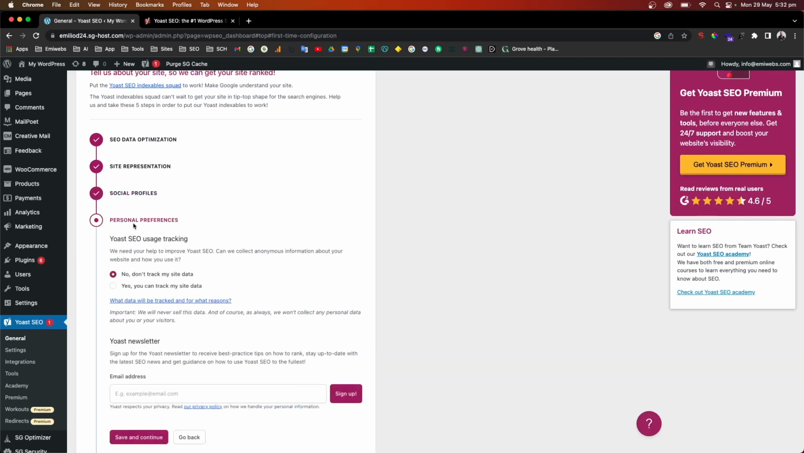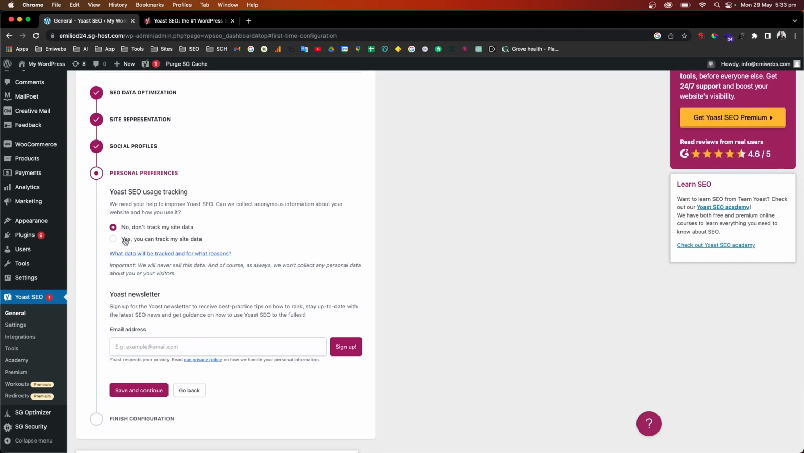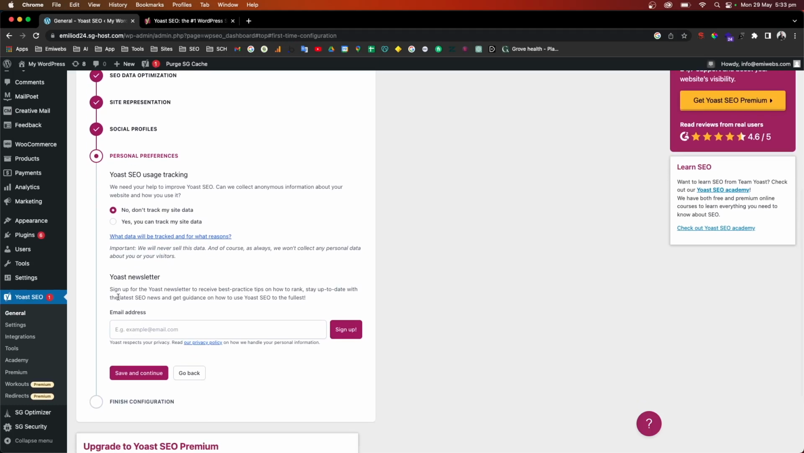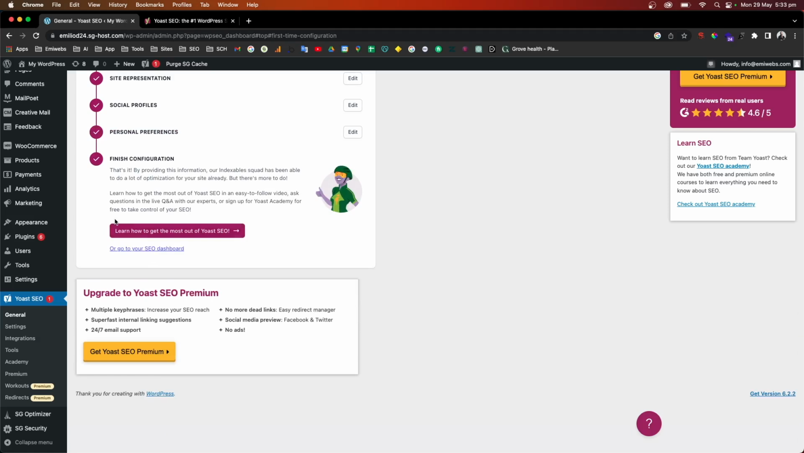Okay, one more step, it will be personal preferences. So in here, if you want to enable usage tracking, it will be in that section. But if you don't want that, just select no, don't track my site data. But if you want, just select yes, and then you will receive that in your email, right? If you want to know more about Yoast newsletters, you can sign up here. But if not, just save and continue. I think that was the last step. So here is fine. We just finish the configuration and we go to the SEO dashboard.